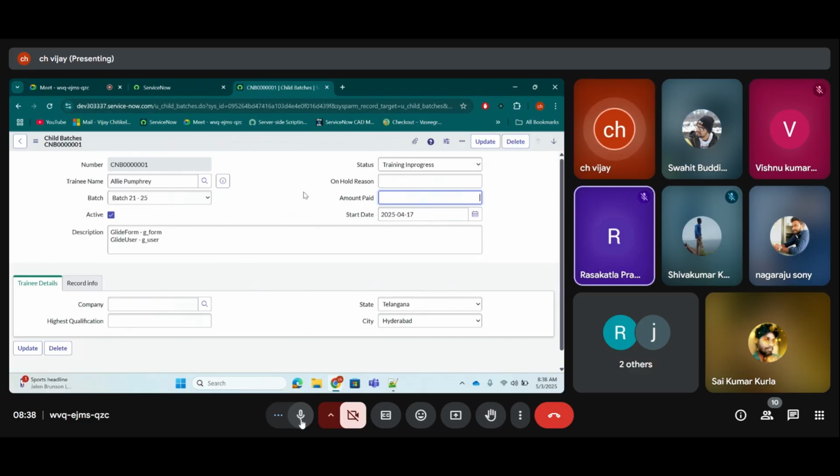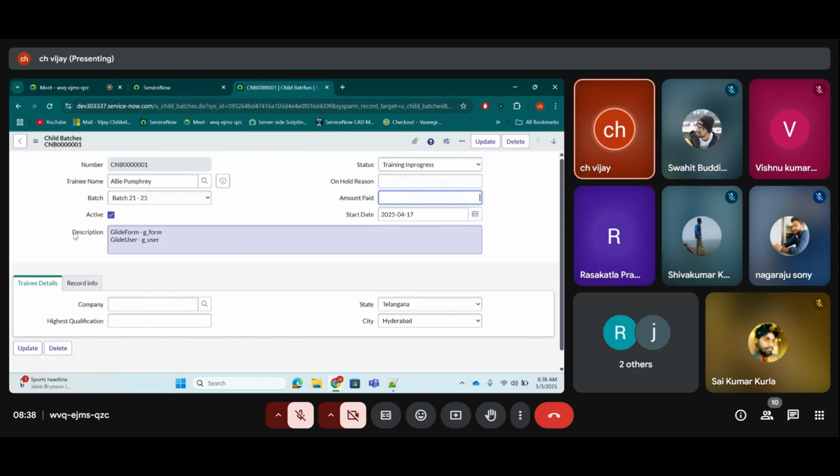Is the scenario clear to everyone? What we are going to do: number should be read only, description should be mandatory, amount paid should be hidden. This we are going to perform using client script. Okay.